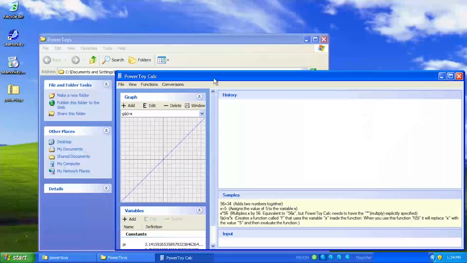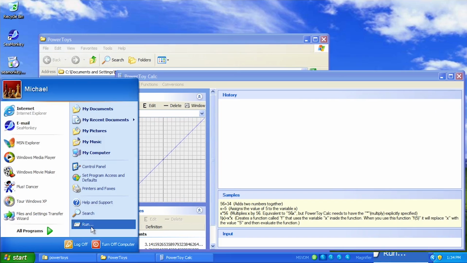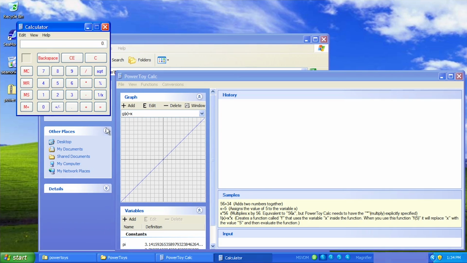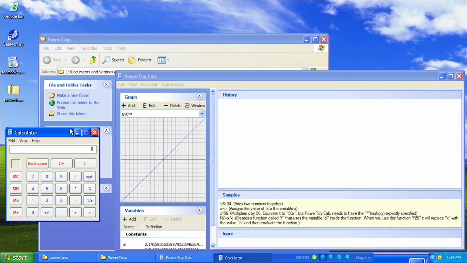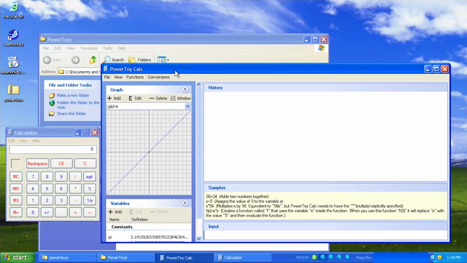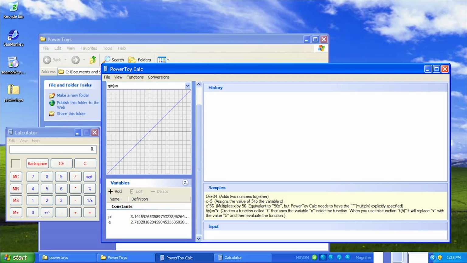So I can open it up here, and let me just open up the regular calculator so you can see the difference, because this is such an advanced version of the calculator. It adds so many more options. You have the ability to graph functions. It supports conversions and variables. You can see there's a functions option up here, a conversions menu right here, and you can create variables right here. It can still do basic math as well, but it doesn't give you a keypad like this. You have to type in whatever operation you want to do.